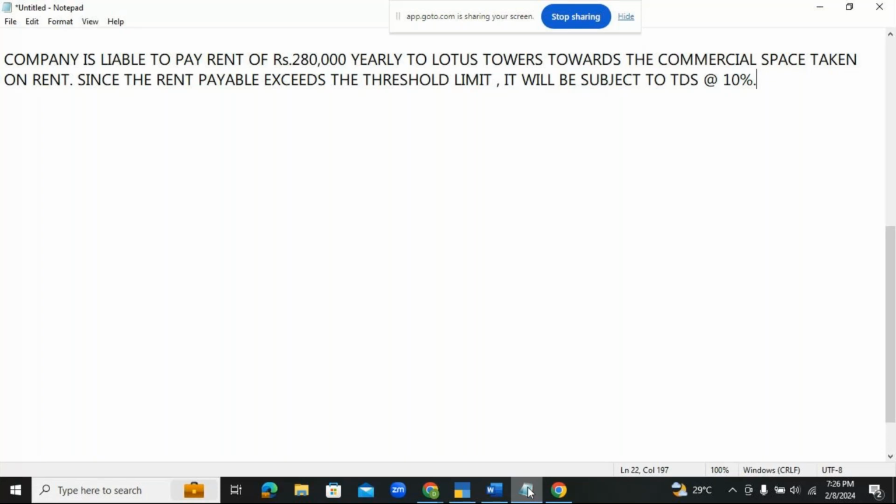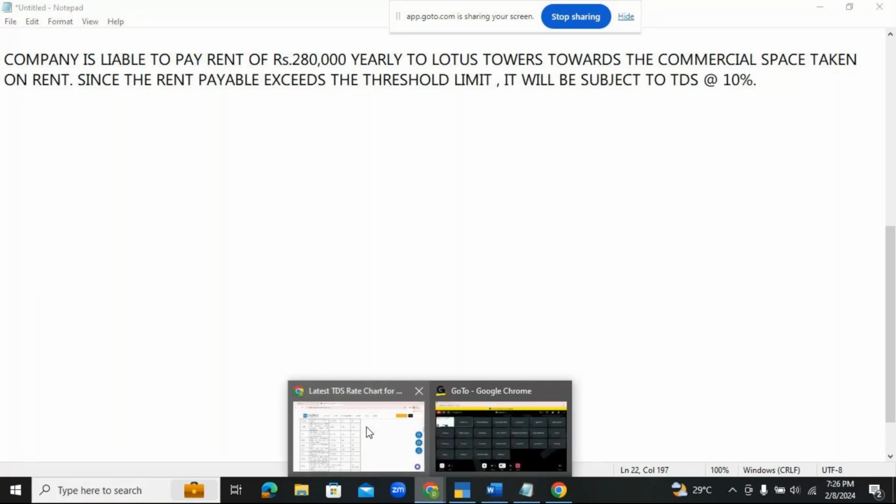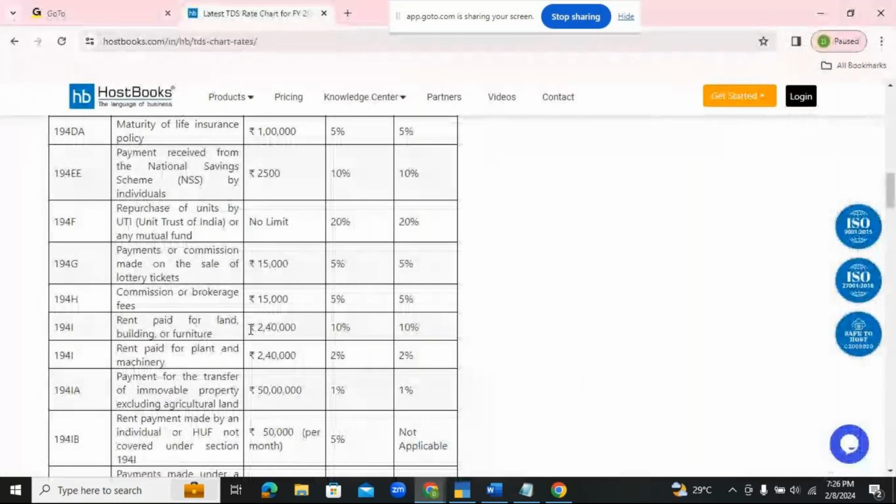We have taken the space for rent, and that space belongs to Lotus Towers. And what is the amount of rent which is being paid annually? It is 2.8 lakhs, so it is exceeding the threshold limit. Up to 2.4 lakhs there is no TDS. If it is exceeding 2.4 lakhs and above, it will be subject to 10% TDS.